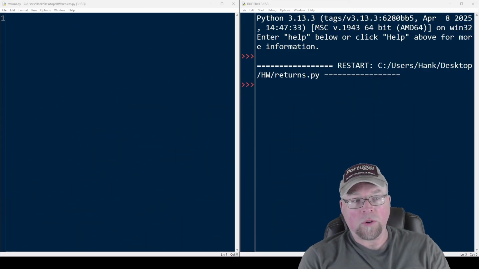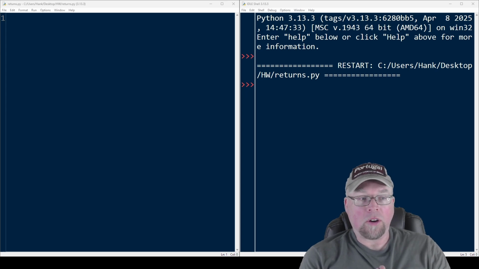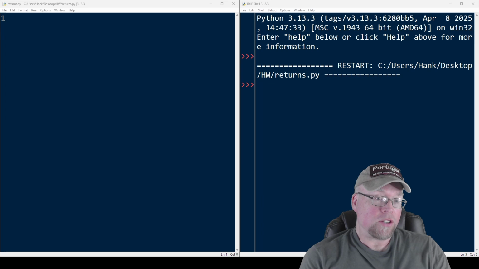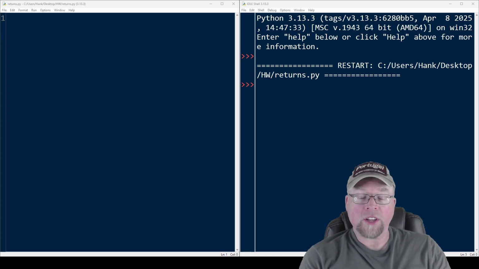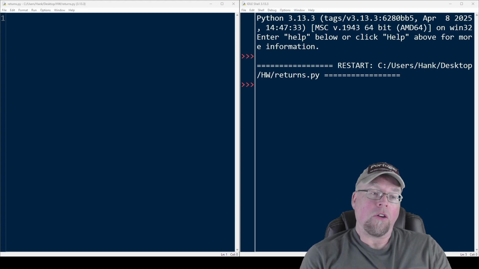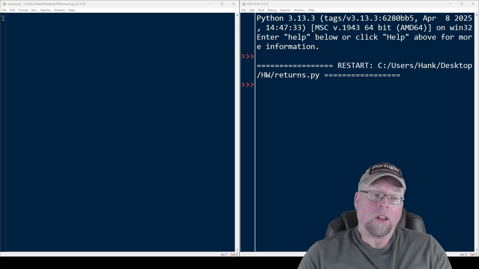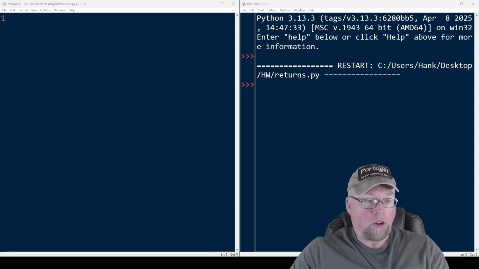So in this video, we're going deeper into the Python return statement. You probably already know that return is used to send a value back from a function. But did you know that it can return multiple values, or that you can use it to exit a function early without returning anything at all? Let's take a look at how it all works.